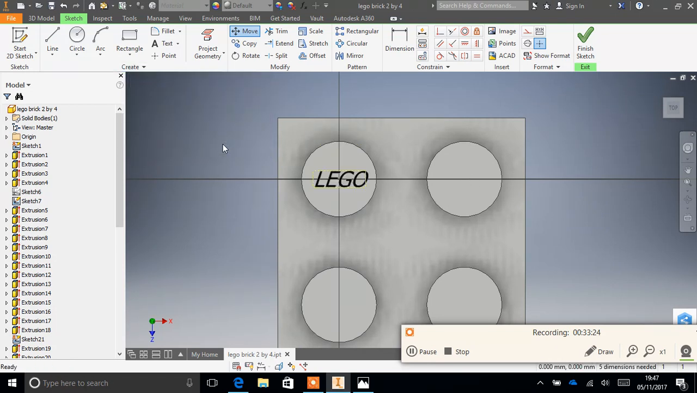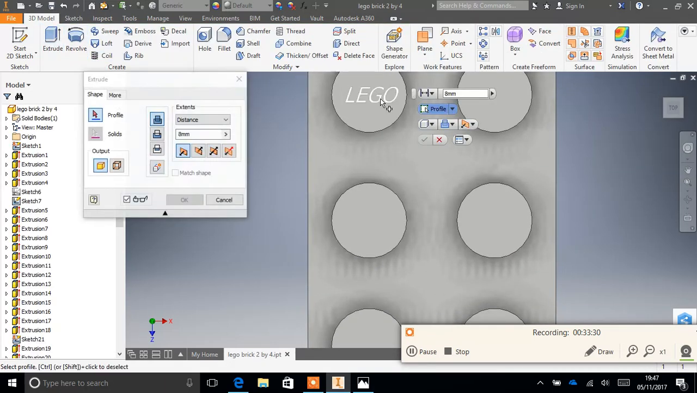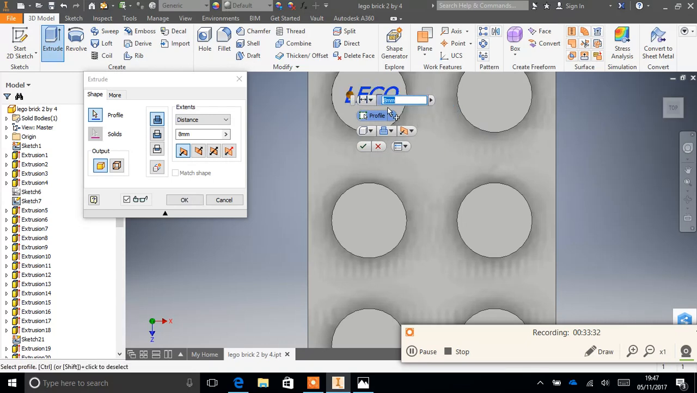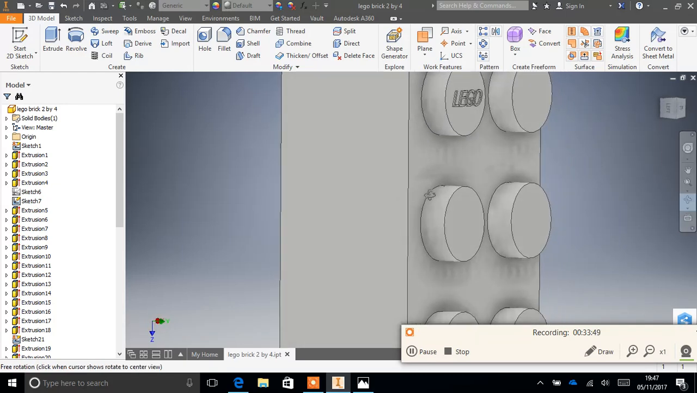And then I'm going to extrude the word Lego. I'm not going to extrude at 8mm, that's far too far. I'm going to do something like 0.1. And now if I rotate this round, I'm hoping that you'll be able to see that it's slightly raised.